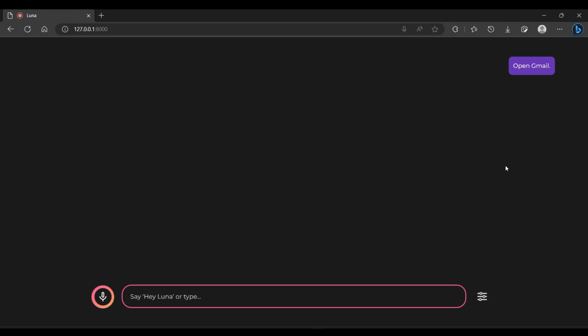Just to clarify, I am not using any fancy APIs like Whisper for this speech recognition. Instead, I am using the Web Speech API, which is built into all modern browsers. It works great, and the best part is that it's free. Currently, the assistant doesn't respond because I haven't coded that part yet.